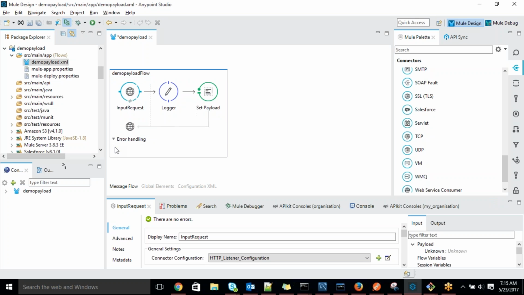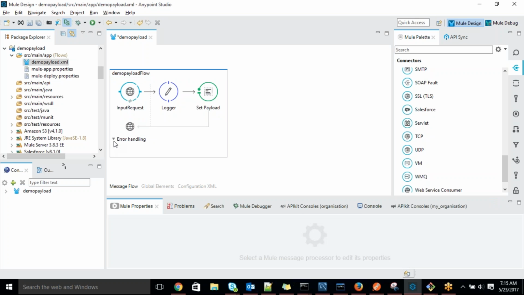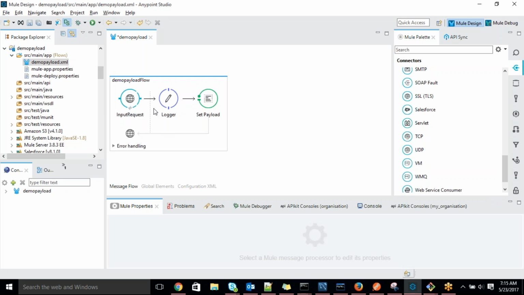And then here we can implement the error handling also. We'll see in future how to implement error handling and all. Anything goes wrong in your flow, right? So that will come back to the error handling. In the error handling, we should implement it.